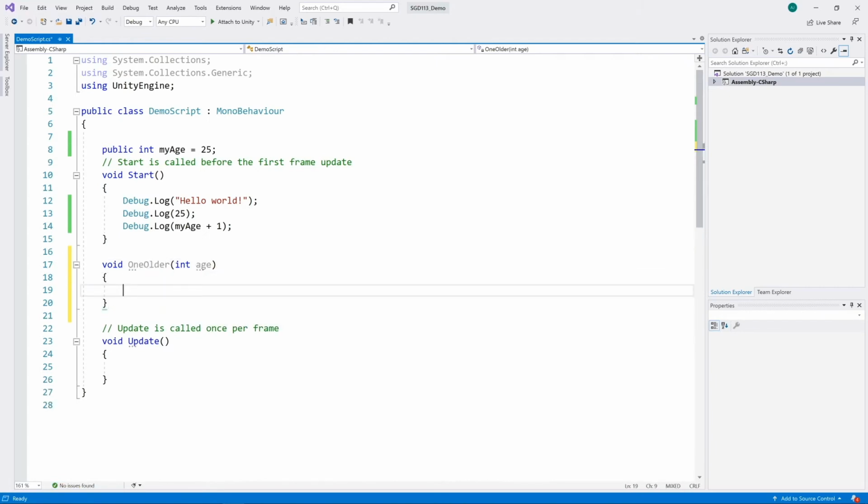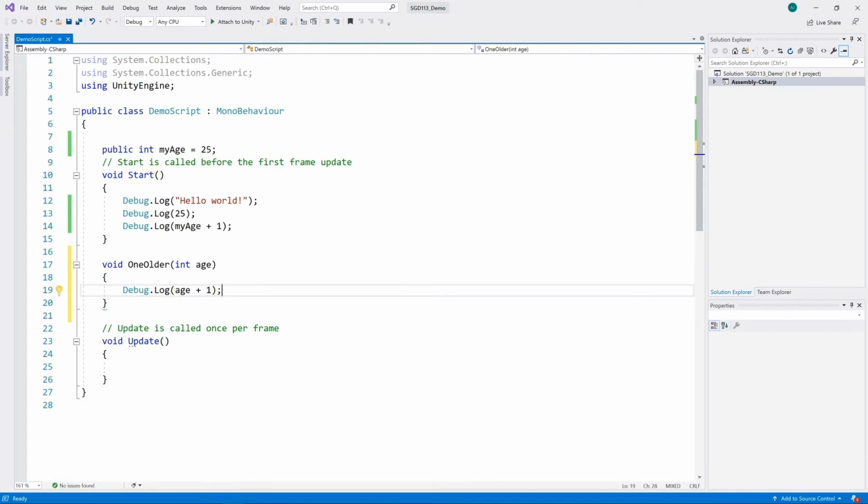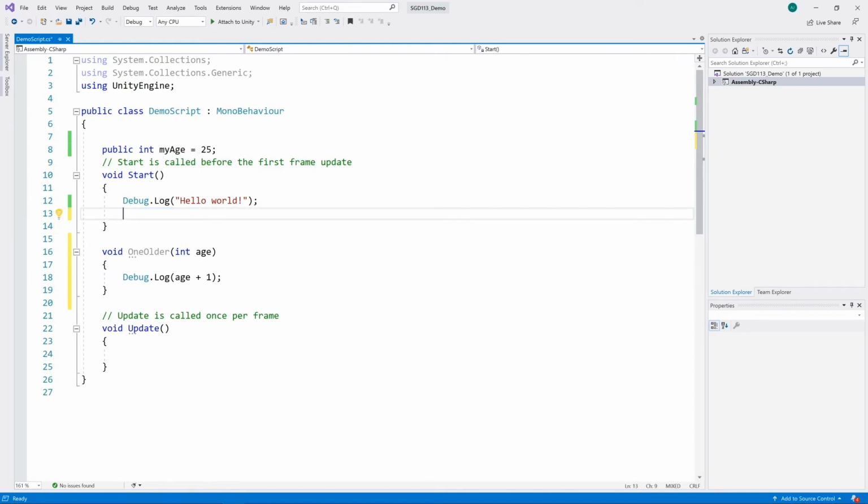So all it does in here is we'll do debug.log, and it's just going to print out age, whatever number we get sent to it, plus 1. Oops, plus 1. A very simple method. So in order for this to run, we will need to call this method. And I'm going to come up here and let me get rid of this one. And I'm just going to replace these up here with that. So we're going to call it right here, 1 older.